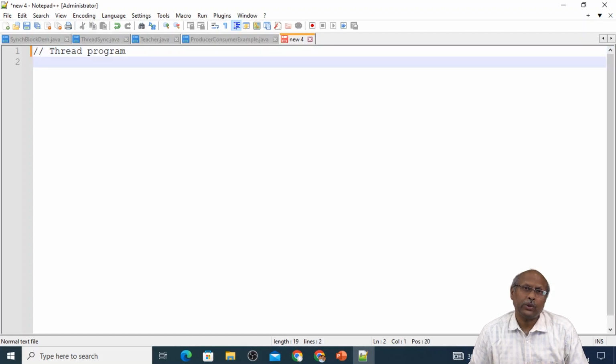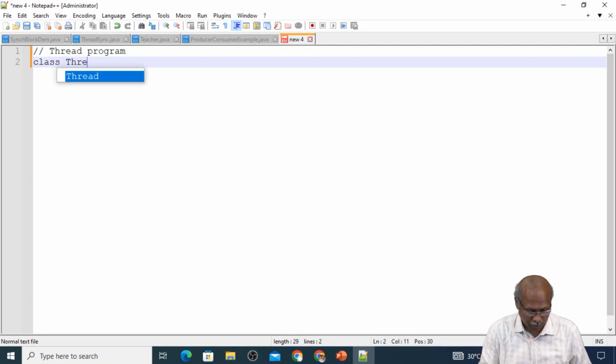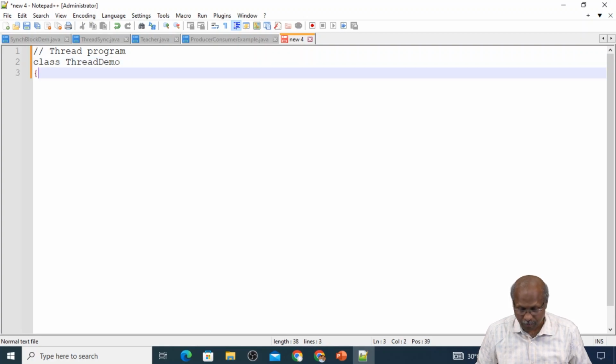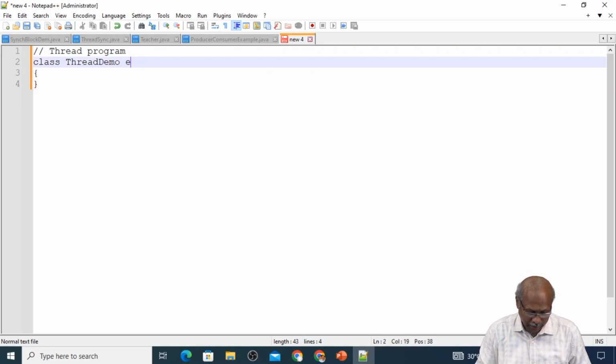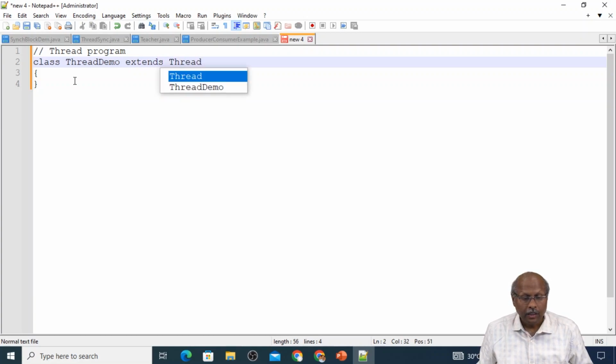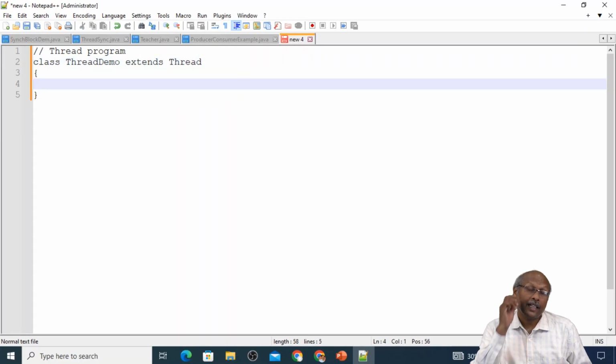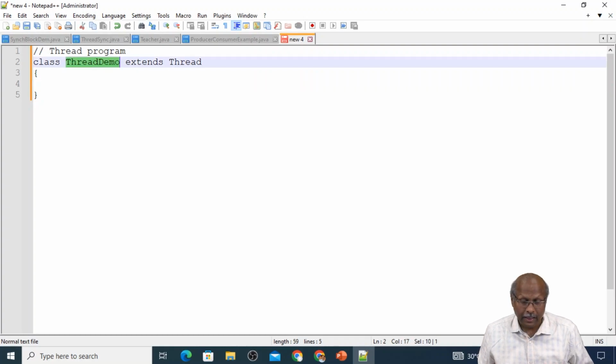And I told you the thread class belongs to the lang package, that's the default package. So you can write class ThreadDemo. Now I want to make this a thread class. If you want to make this a thread, you should write extends Thread. Once you extend Thread, the Thread class supports various methods. Those methods will come automatically to this class. ThreadDemo is the name of the class.